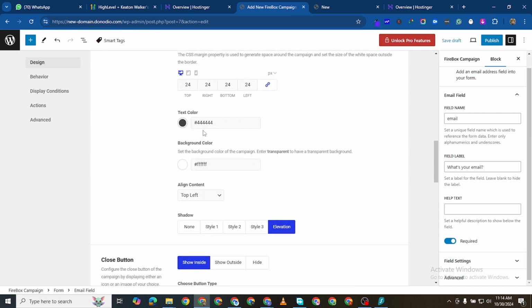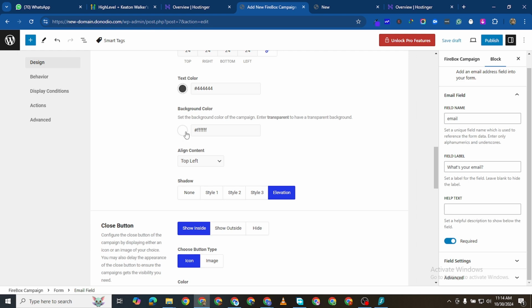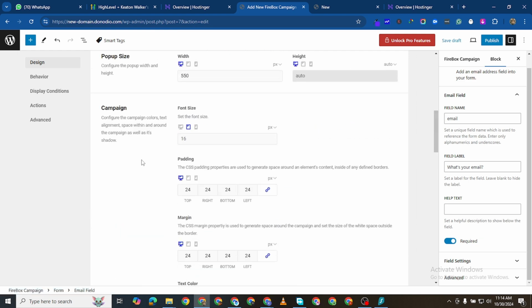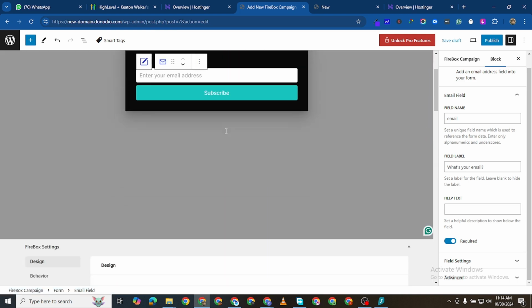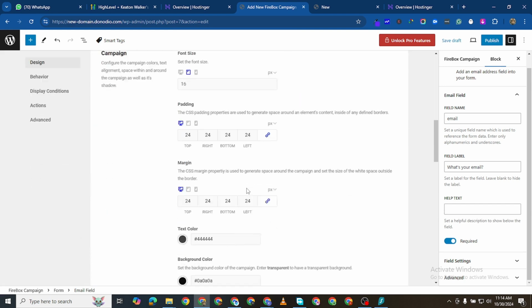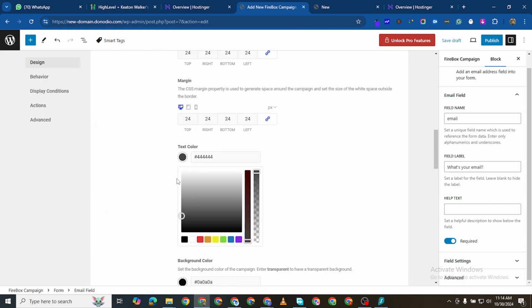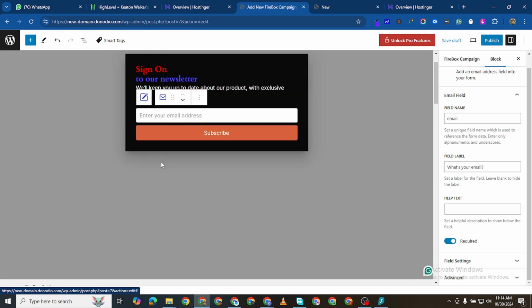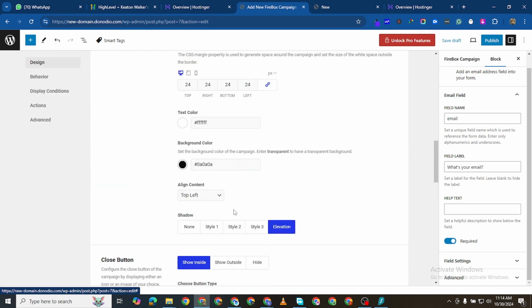You can change the text color. You can change the background color. If I change the background color to black, you don't even see what is there. So you will need to change the text color to be white so that it can be visible.